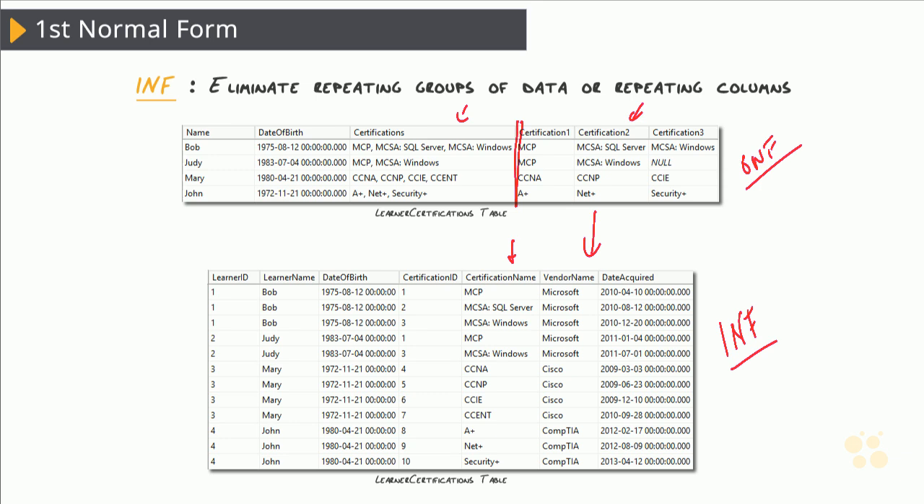The second rule of first normal form is to ensure that your table has a primary key, a way to uniquely identify the records within. Our first table does not have a primary key. Our second table, if we were to give this a primary key, how could we uniquely identify the data in this table? Learner ID? Not by itself, right? Because we've got duplicate data in there. Certification ID? Not by itself, right? Because we have duplicate data in there. But the combination of learner ID and certification ID make this table unique.